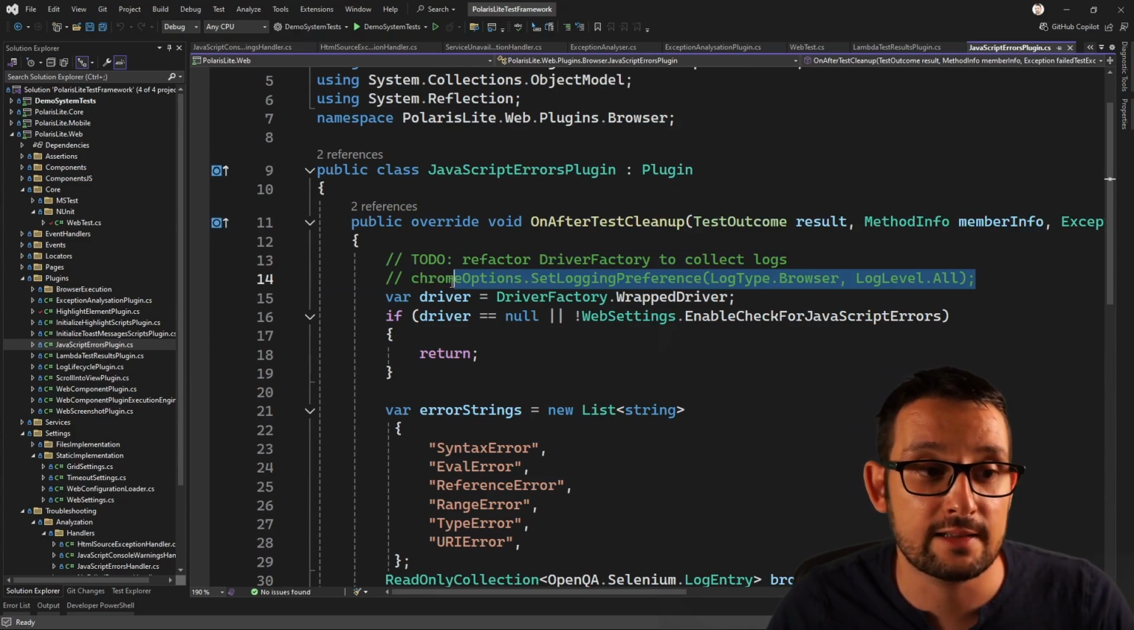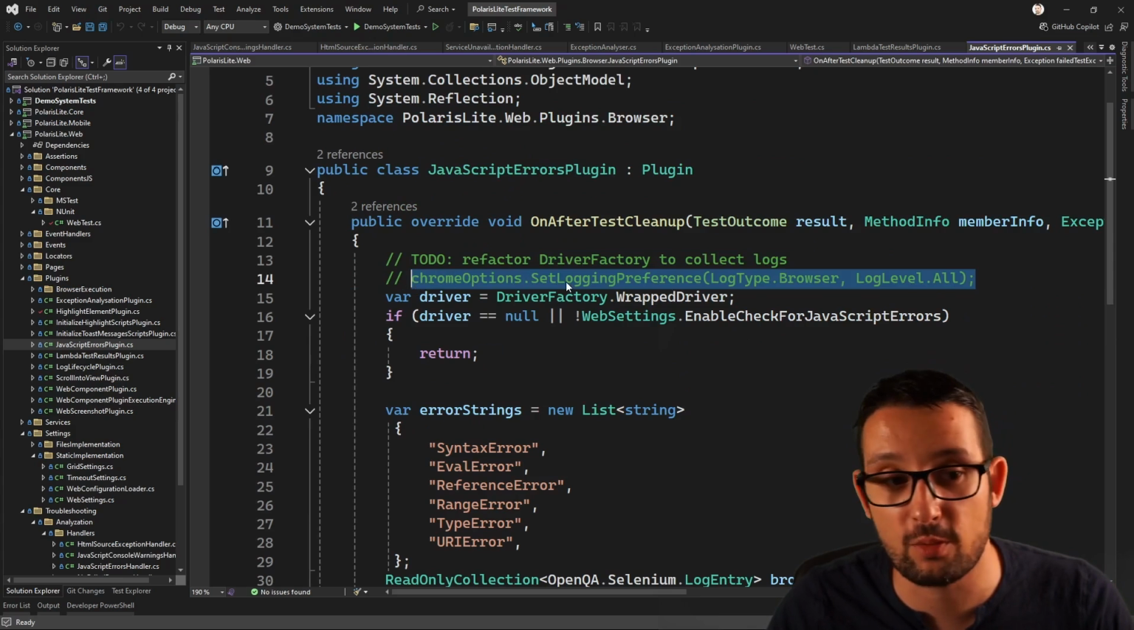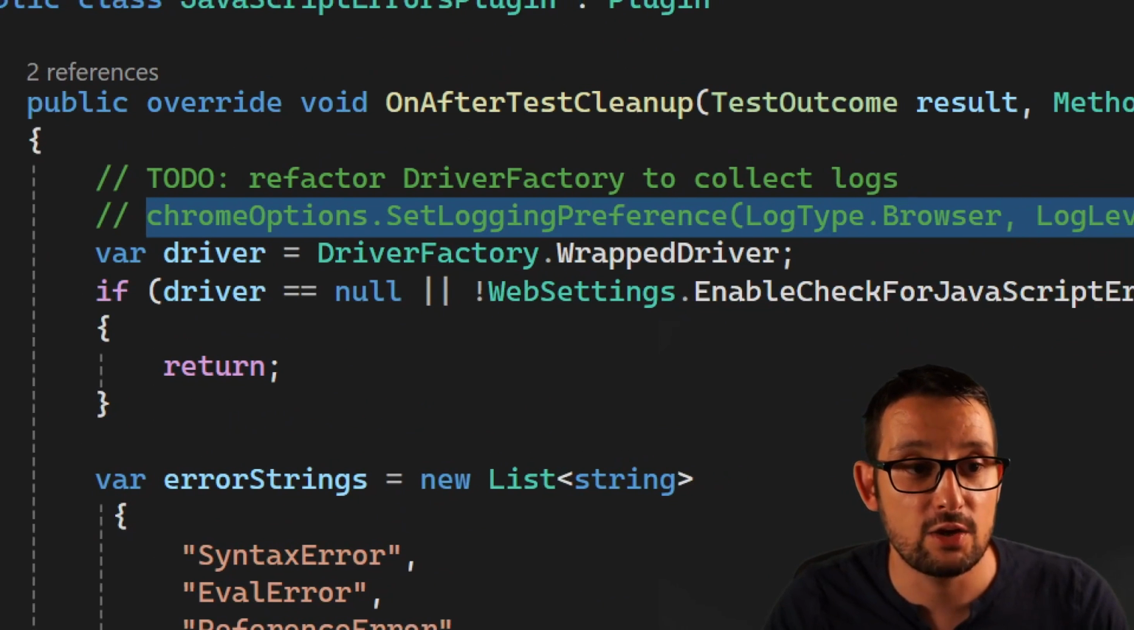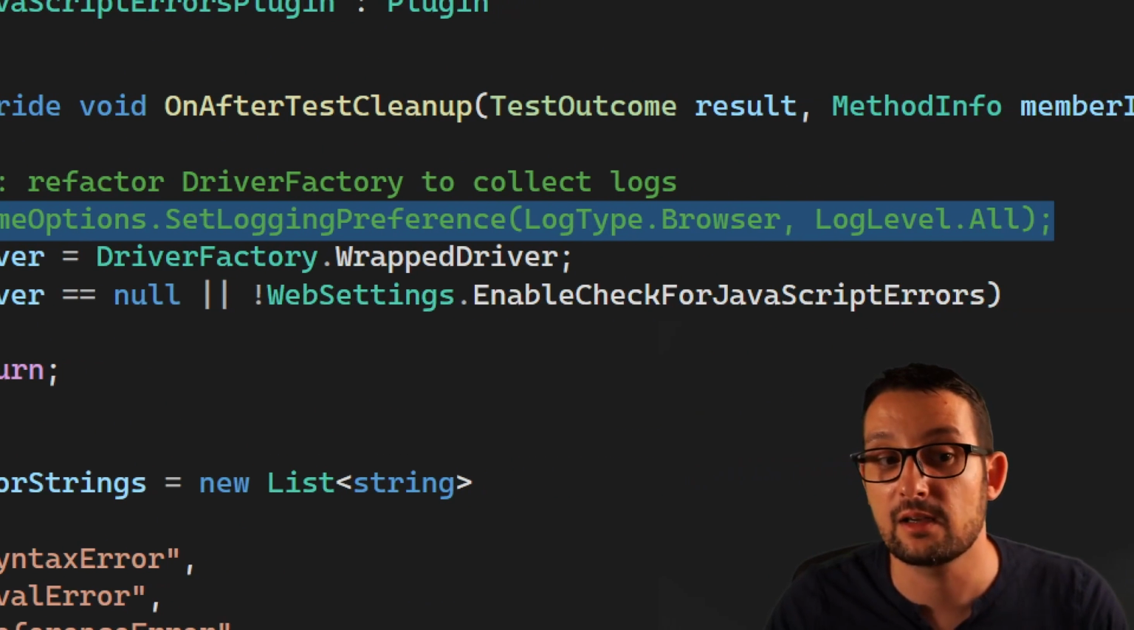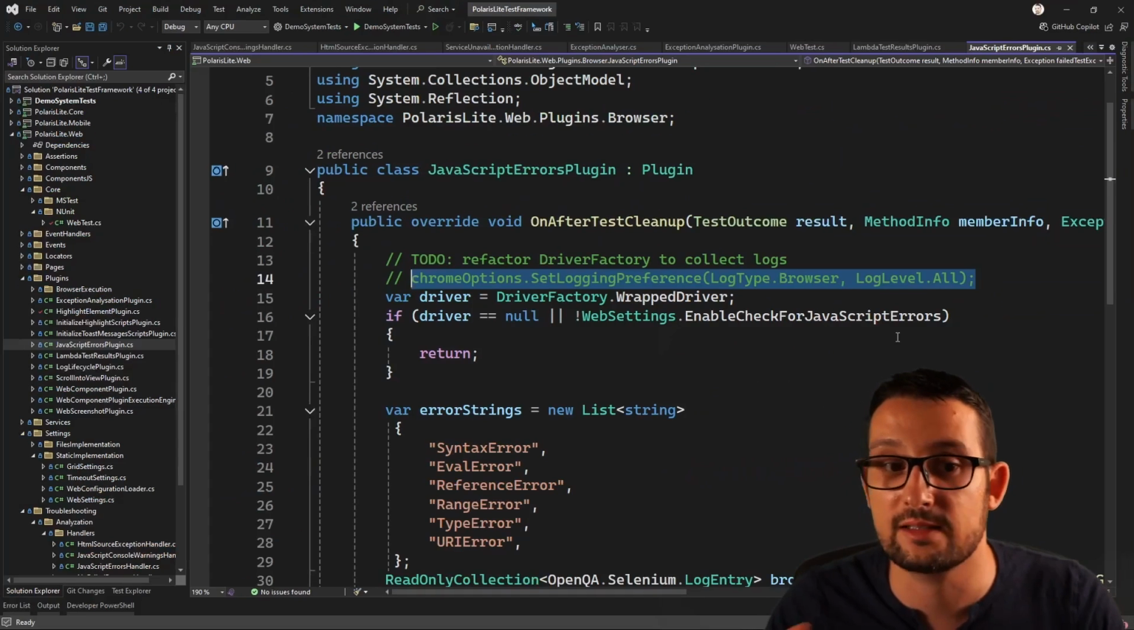Just don't forget that when you initialize the Chrome options and the Edge options, you need to set this logging preference to enable the logging before that. Otherwise, this won't work.